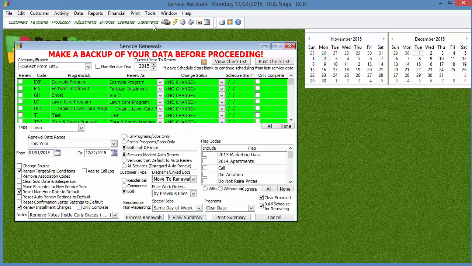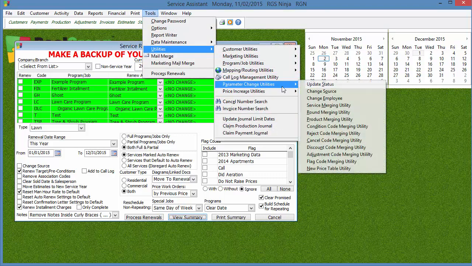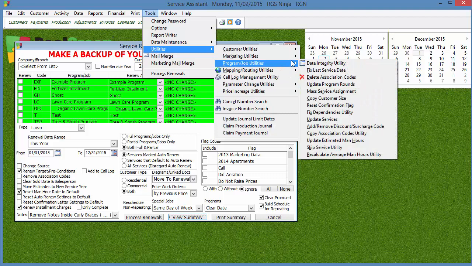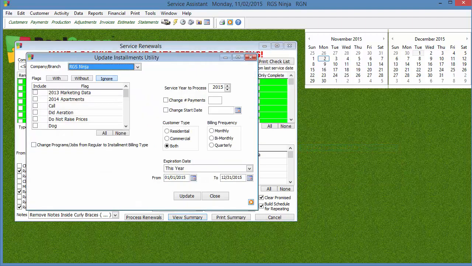Once you've renewed your installment charges, you'll want to increase your prices if you are increasing pricing, and then you're going to run that update installment utility. Again, keep in mind, if you have customers that have different payment plans, different months or whatever, you'll probably want to create customer flags for those accounts. And then when you run this, you can either filter for people with that flag code or without that flag code, because again, you have the ability to change payments and start date and so on and so forth.